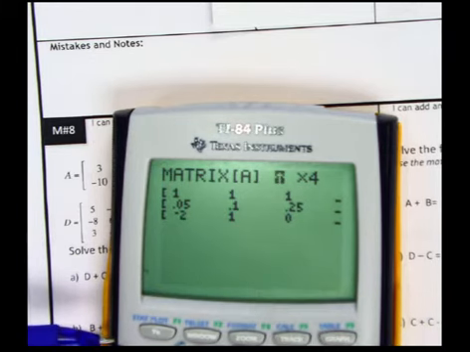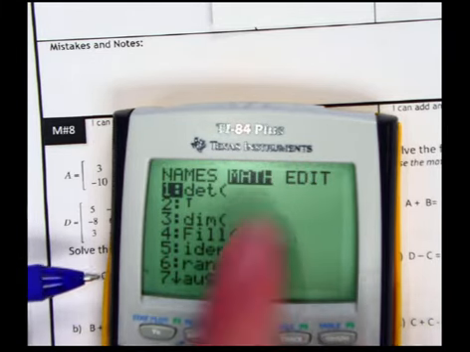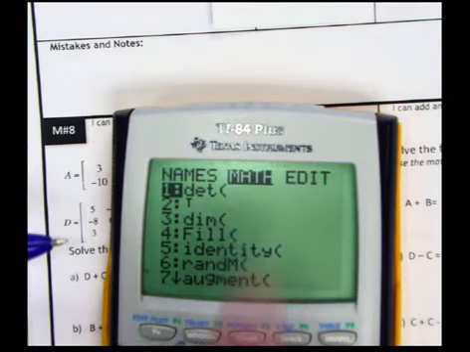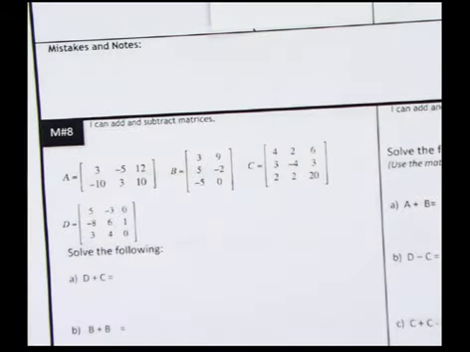And then we are also going to eventually be doing some math with our matrices, and so that's where we play around with those button functions as well. So the matrix menu is a pretty important one for this.